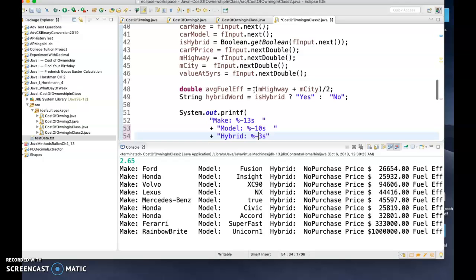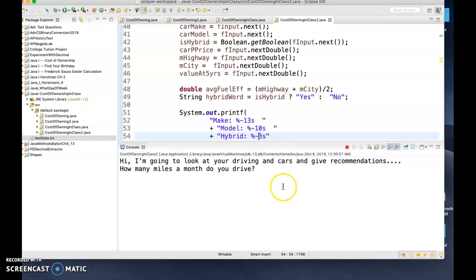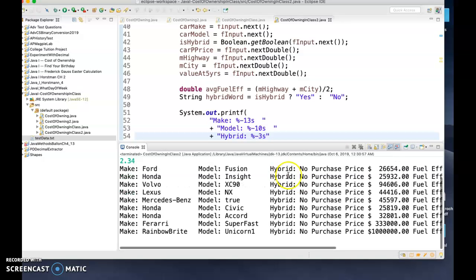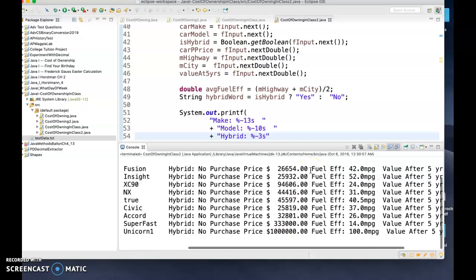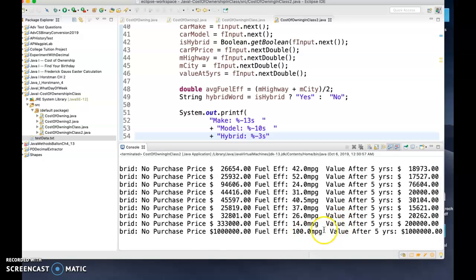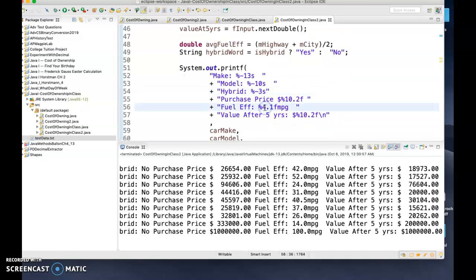Let me see what we got here. Okay, let's read this. Let's say 100, and 234 this time. All the hybrids are saying no. That's kind of bad. This looks actually pretty good though, except for this one. So we have to give more space to the fuel efficiency, so we make that like 5.